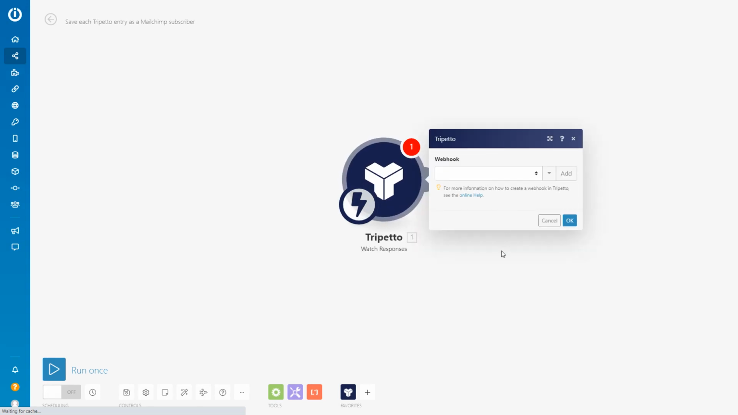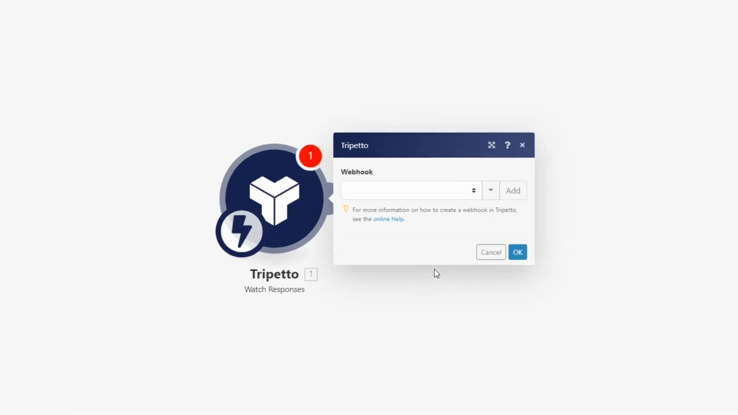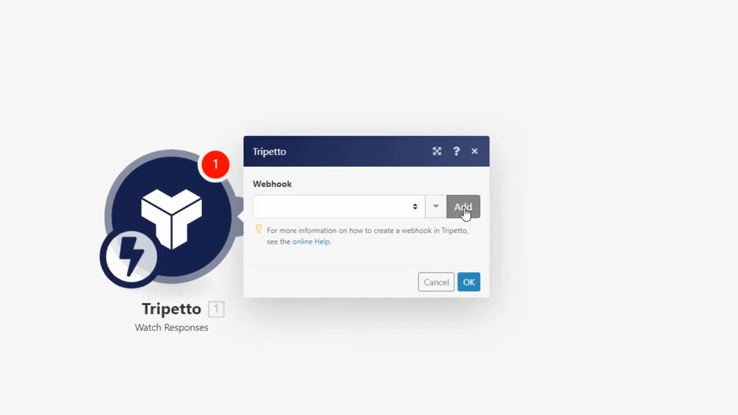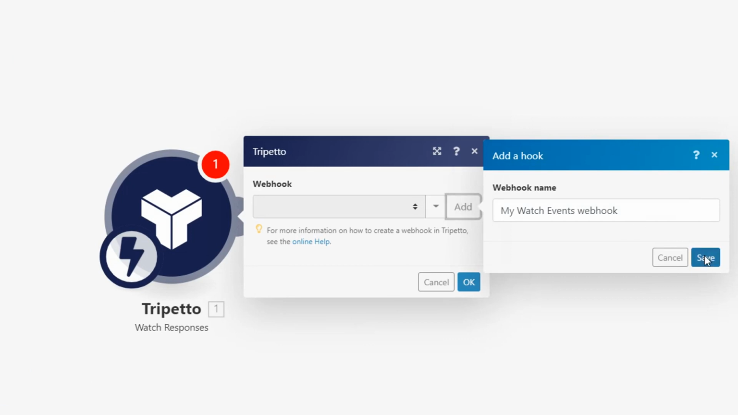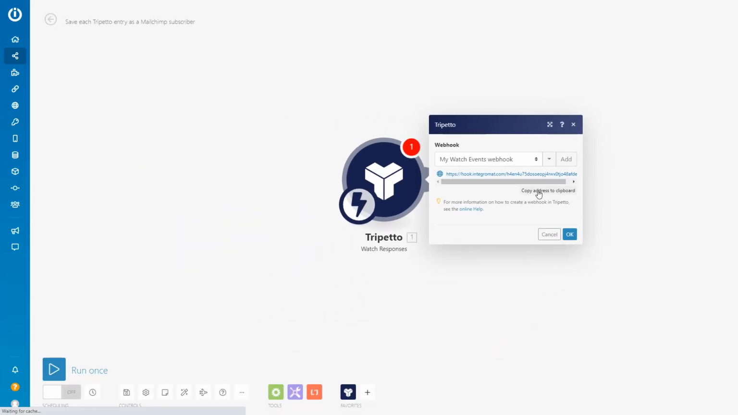response is submitted. To connect your form with this Integromat scenario, you need a webhook URL. That's the URL that the Tripetto form will reach out to after each form submission. Integromat creates this webhook URL for you. You can copy that to your clipboard so we can use it to enter inside your Tripetto form.